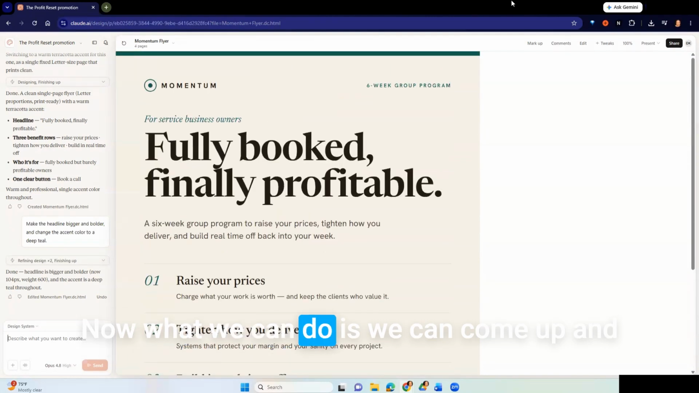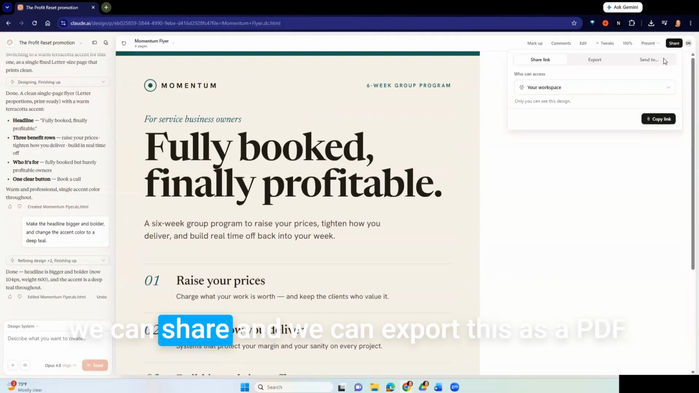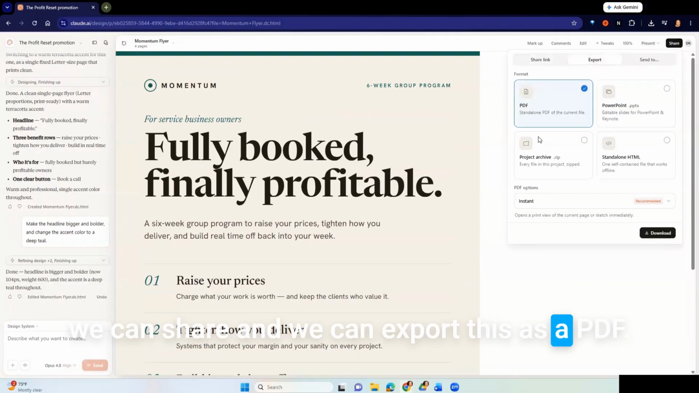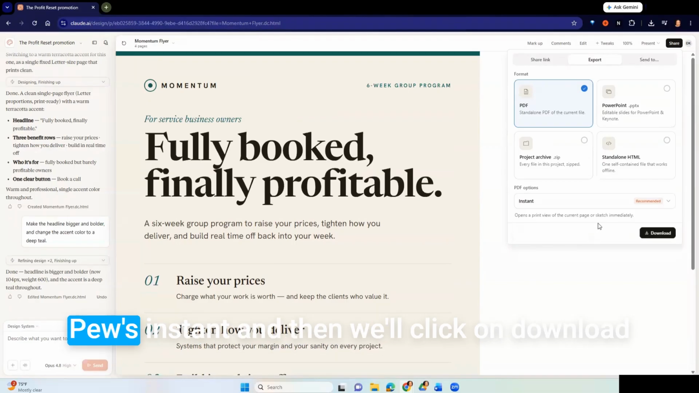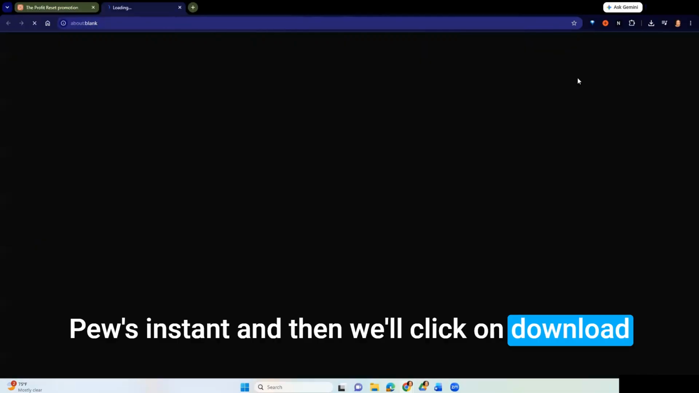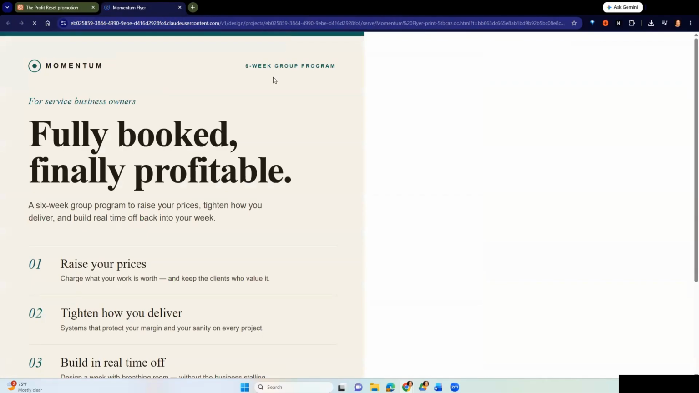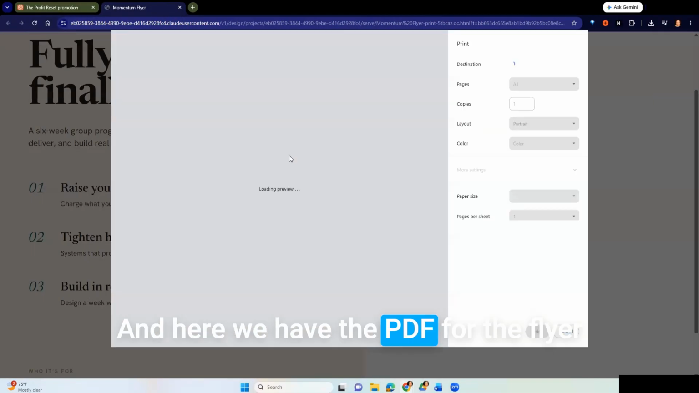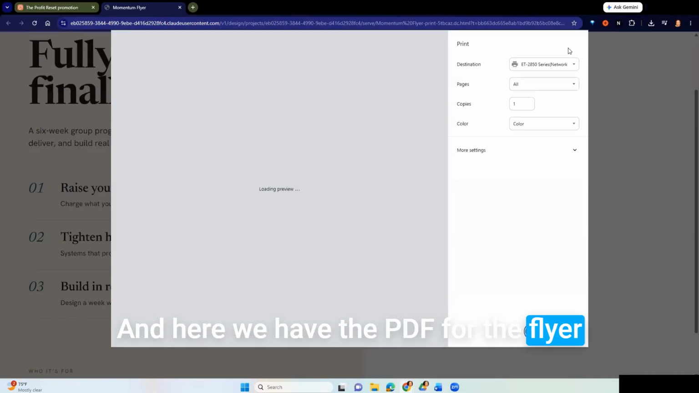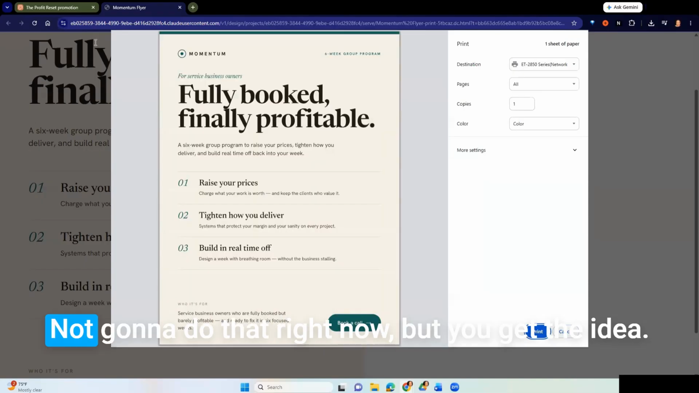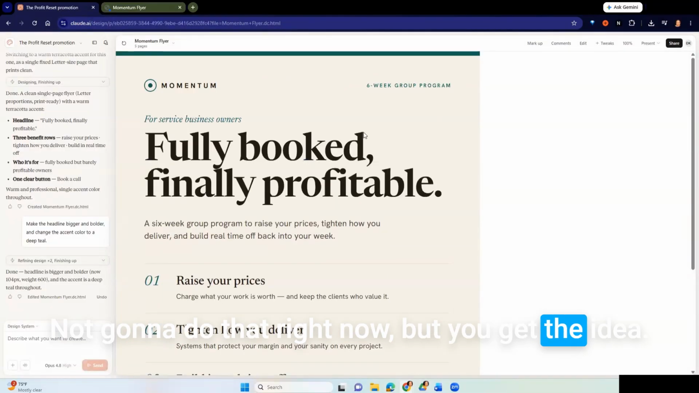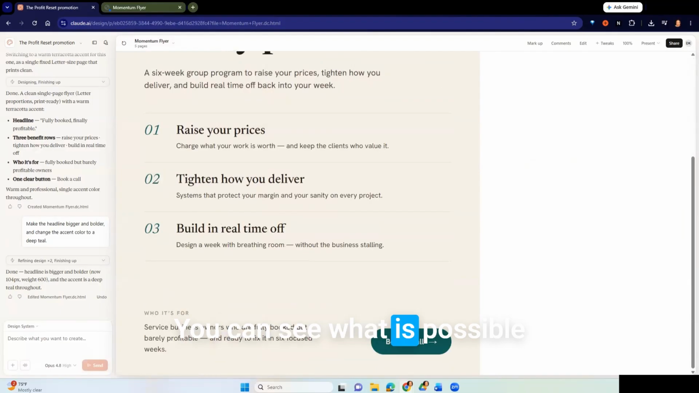Now what we can do is we can come up and we can share and we can export this as a PDF. I don't want instant, we'll choose instant and then we'll click on download. And here we have the PDF for the flyer. And I can also print it. Not going to do that right now, but you get the idea. You can see what is possible inside of Claude Design.